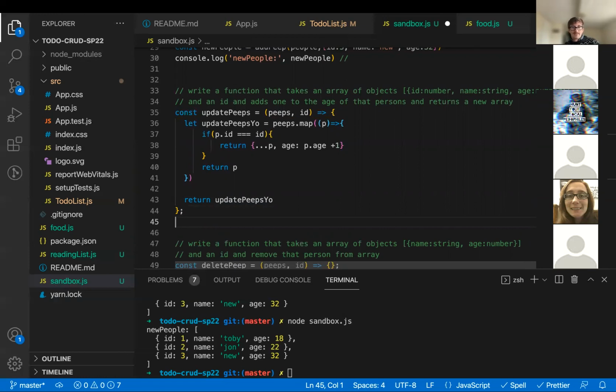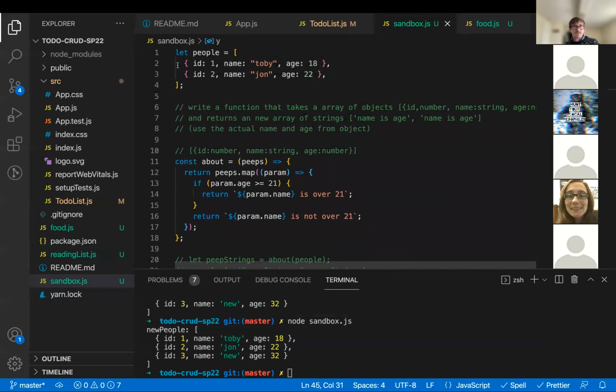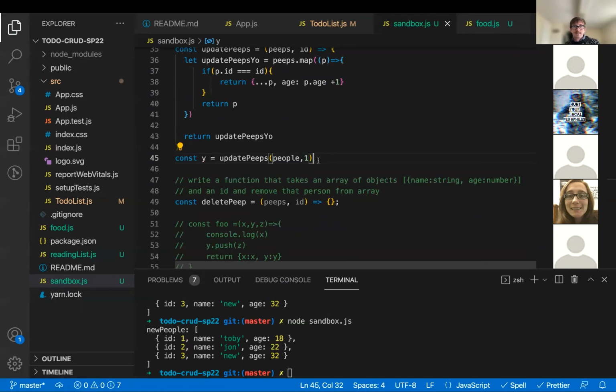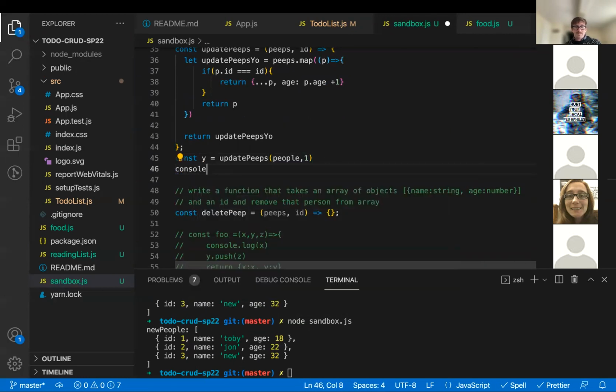So really now I can just do const y equals, call my function, pass it my people, give it an ID, so 1. And then let's just look at our people. Toby has an age of 18. So after I run this, I would expect, actually, let's do: did Toby change? Let's do it like this. Is Toby 19? Because that's what Toby should be.